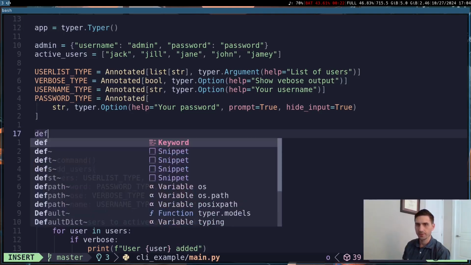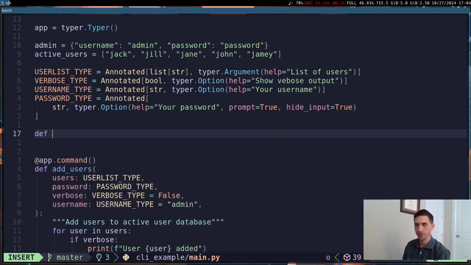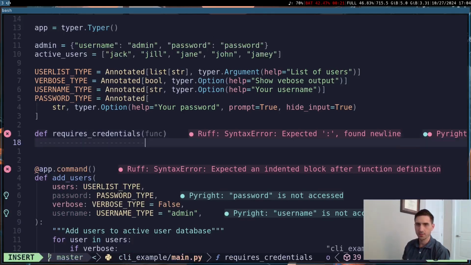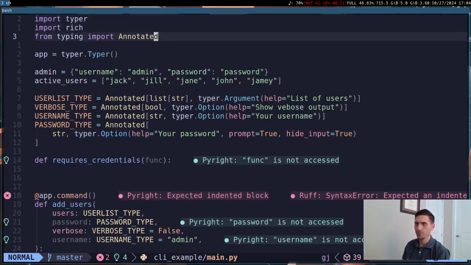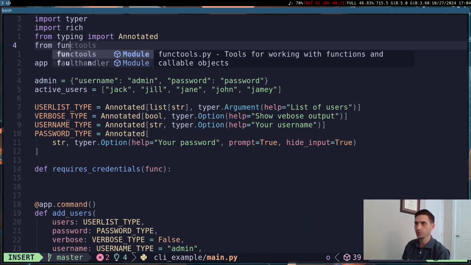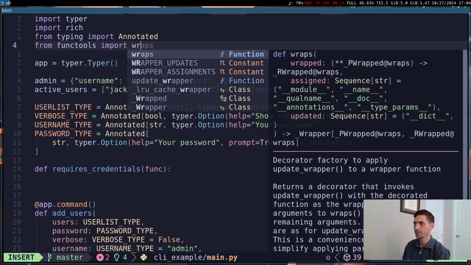So to create the decorator function, I'm going to call this decorator requires_credentials. So this will be the function that we decorate our functions with that need the credentials to gain access to them. I'm just going to pass it one argument here. It's going to be the function that we're decorating. And the next thing is we need to import from functools. We need to import wraps.